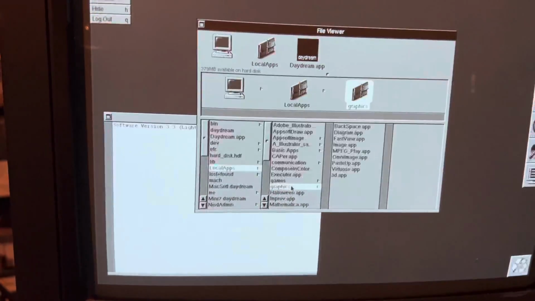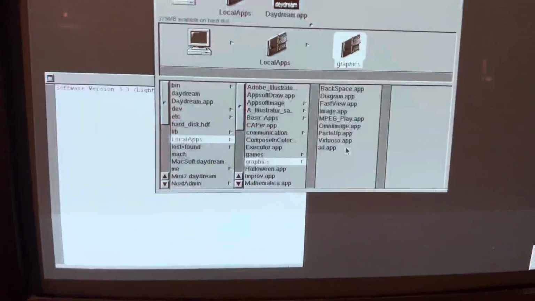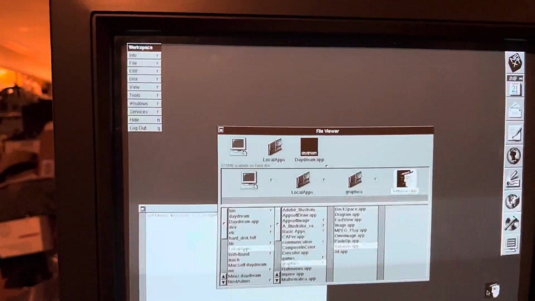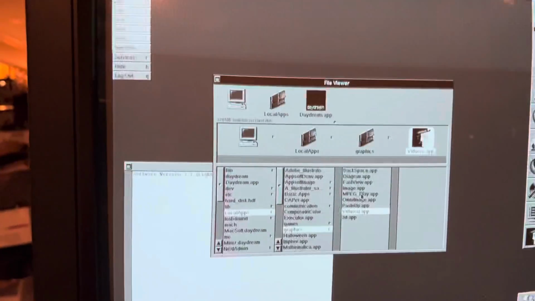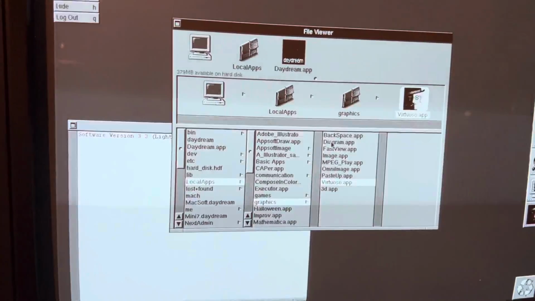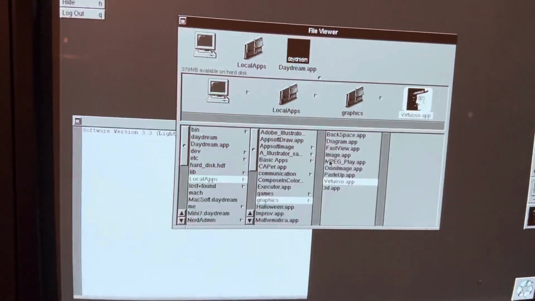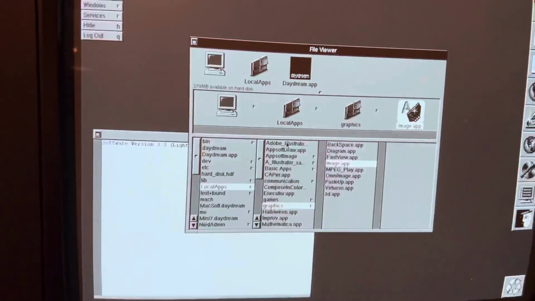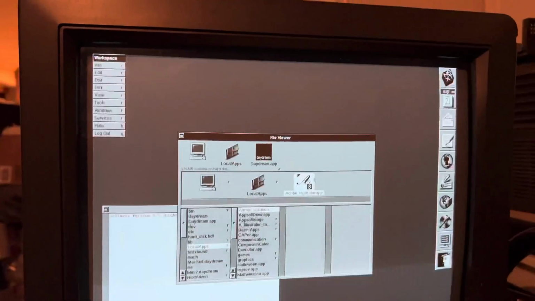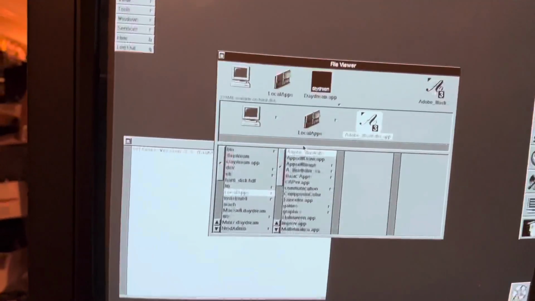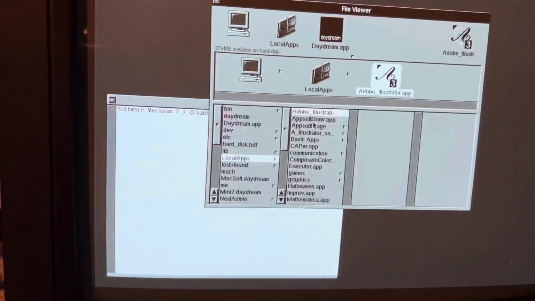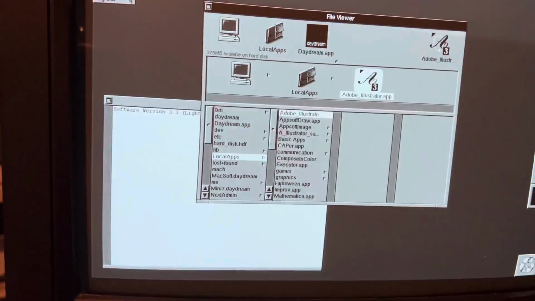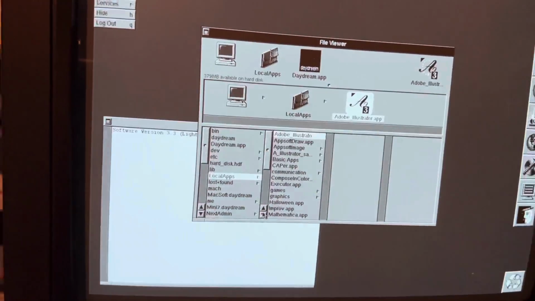Let's see. I know you like graphics. So we've got Virtuoso and I kind of did like image app. There's Adobe Illustrator, which is pretty cool. And it took a while to install all these. Okay, so yeah, I'll let you kind of cruise through there.